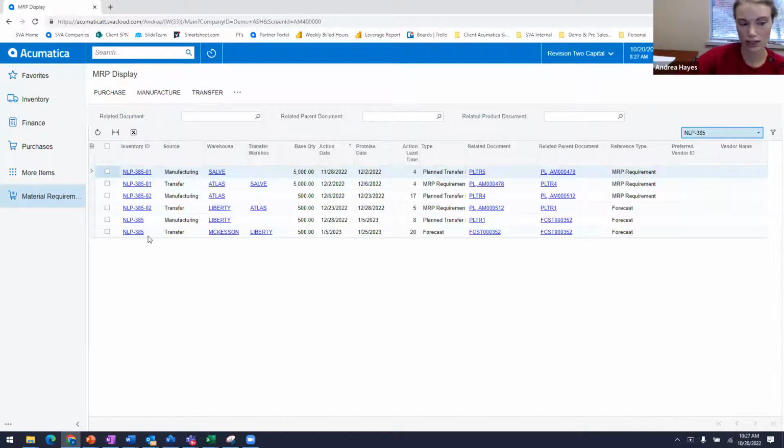So in this flow, we start at the bottom. This is my finished good. And what my forecast is for is a finished good at this warehouse, at McKesson warehouse. Well, it knows that in order to arrive my finished good at my McKesson warehouse, it's not actually created at McKesson, it's created rather at Liberty. And so it will suggest a manufacturing production order for Liberty, and then this transfer order here. And it kind of cascades back, right?